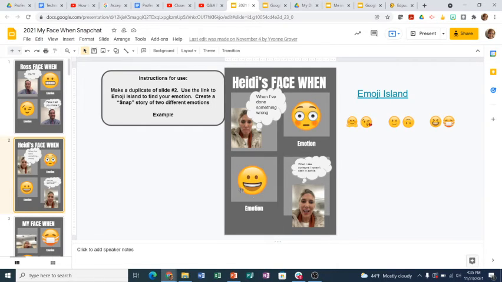And then the idea was to use Emoji Island. You just click on that as a link, and then you could paste whatever emotion that you wanted to, and then we had to say what that emotion meant to us. And we had to include our own picture and what that expression is actually saying. So she says, this emotion is when she's done something wrong. And this emotion is when I see someone I haven't seen in a while. It's how happy she is.